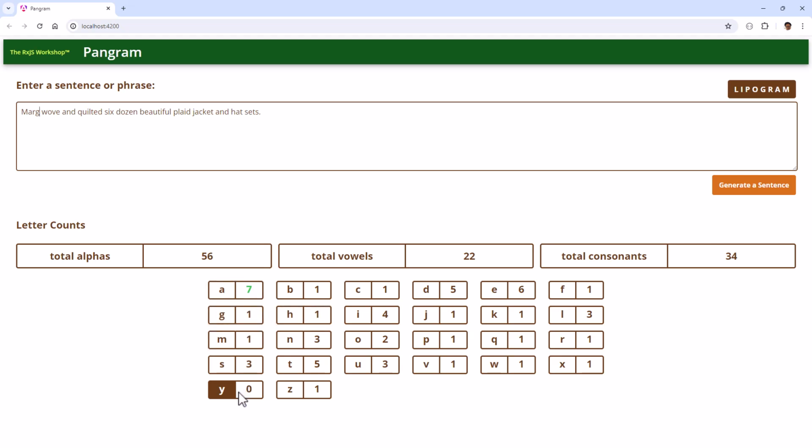However, if we hover over the letter Y, which has a count of 0 and is indeed the letter that makes our sentence a lipogram, notice this character, the character Y, does not have a hover state. When we hover over it, it does not jump off the page. So that's one characteristic of the letter displays.